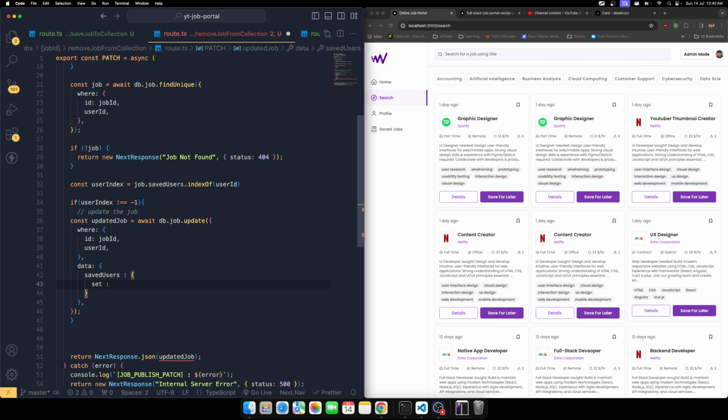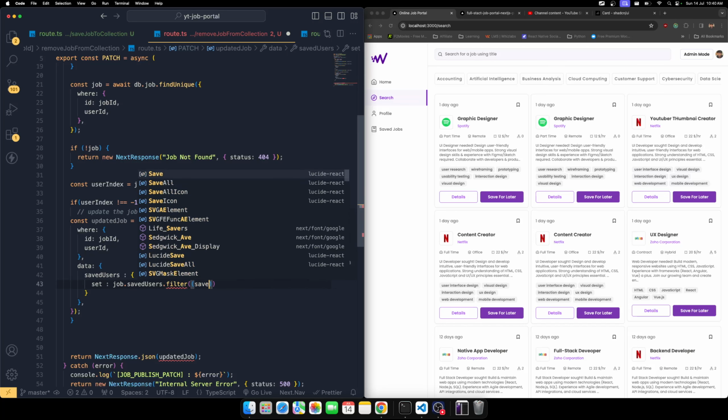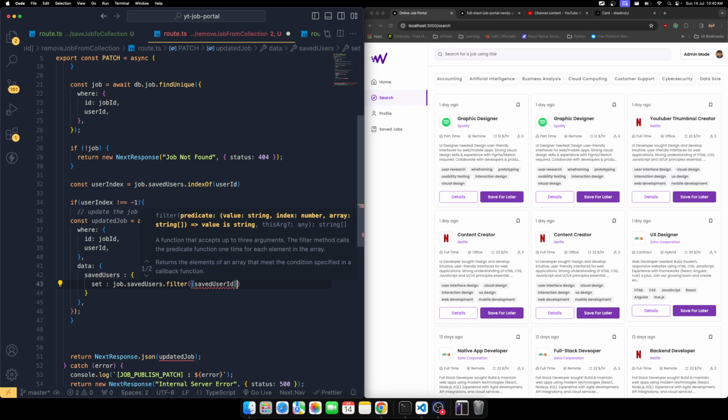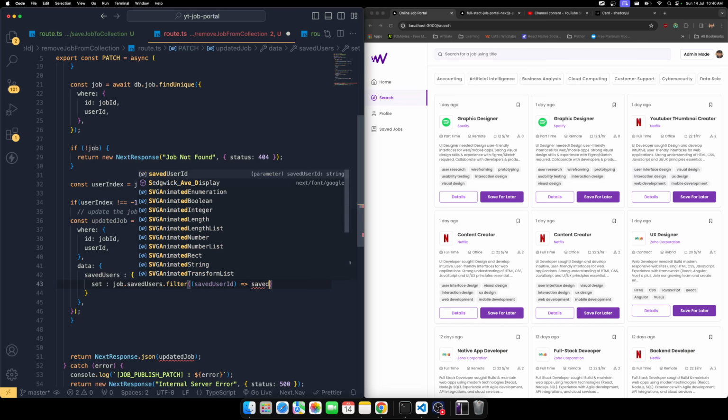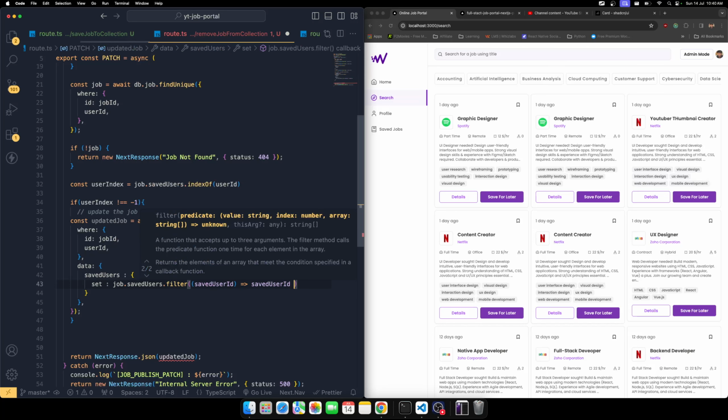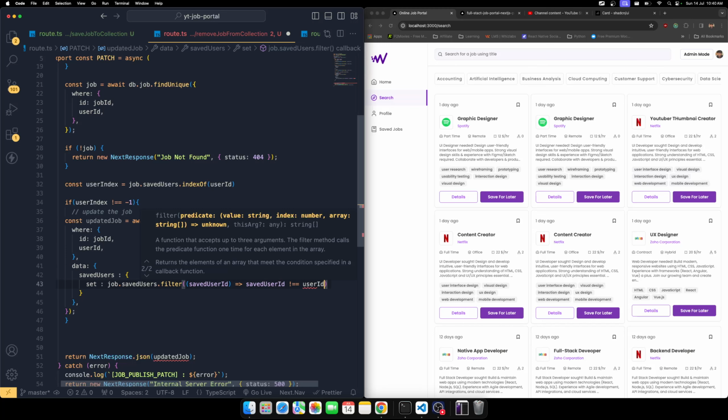So I'm going to use this set. So job.savedUsers.filter, I'm going to use this filter method, open it. Then I'm going to get the saved user ID from it, because inside that we have the array of strings only, so we're going to get that. So saved user ID not equals to user ID, whatever ID I'm currently sending into this API, it needs to remove except that. So it needs to remove that ID from the array collection.